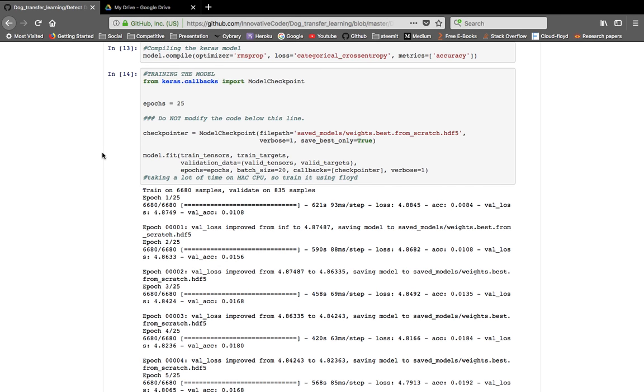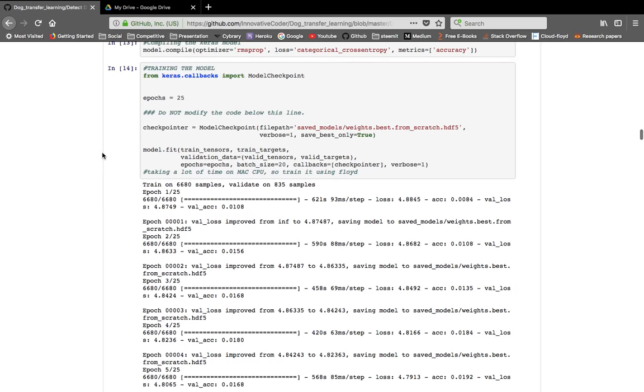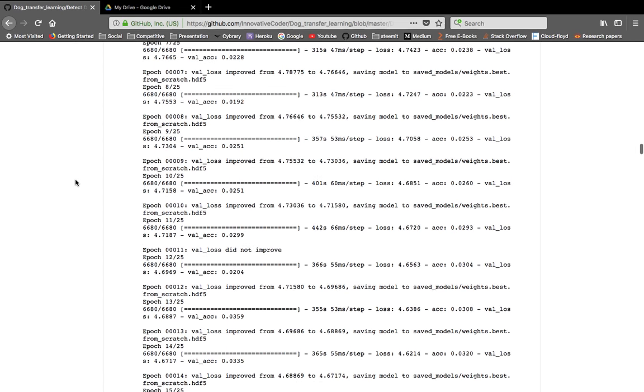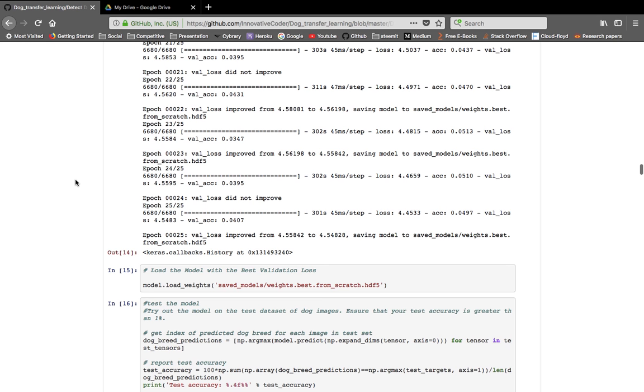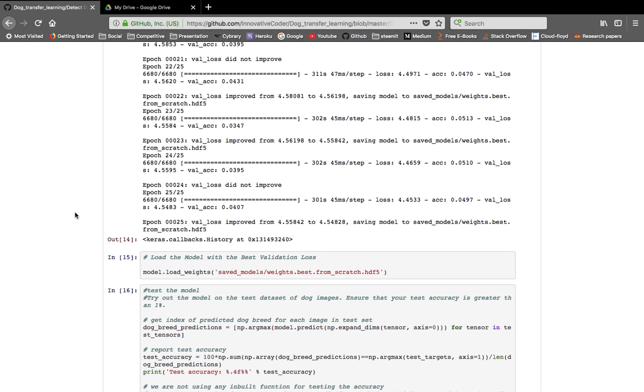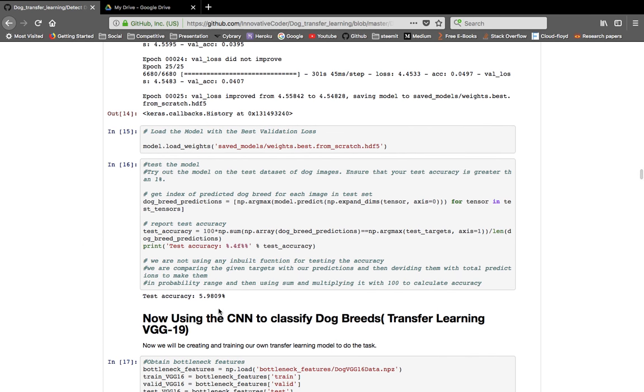On my Mac CPU, I started training it on Floyd, but eventually I thought the Mac CPU is okay for this much training, and it took me around 1 hour 5 minutes to do this training, 25 epochs. And the accuracy I achieved with my own trained CNN was 5%, which is very, very poor, which is pathetic. So this was my own trained model on my Mac.